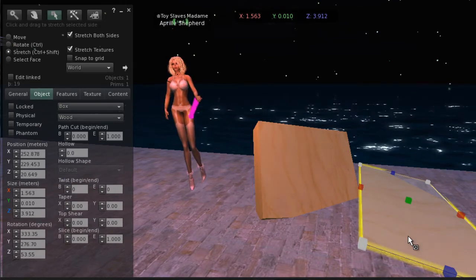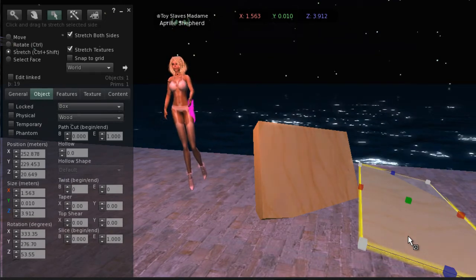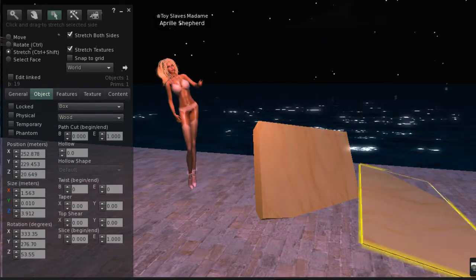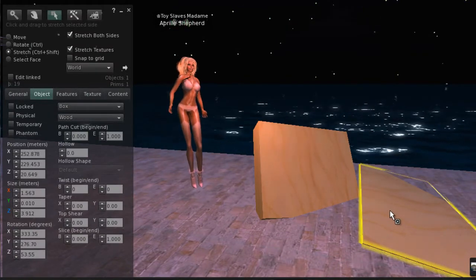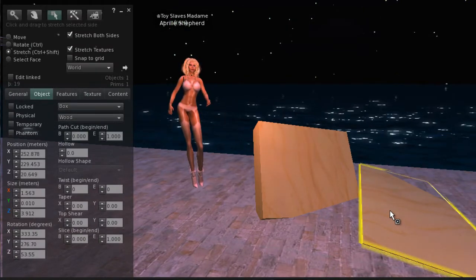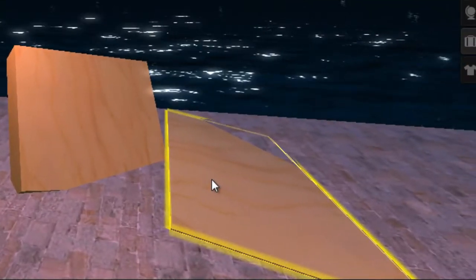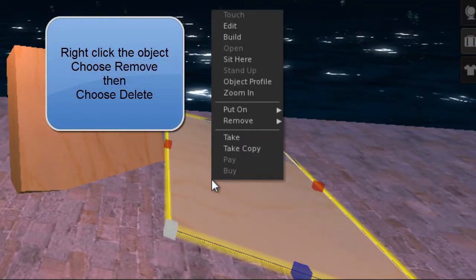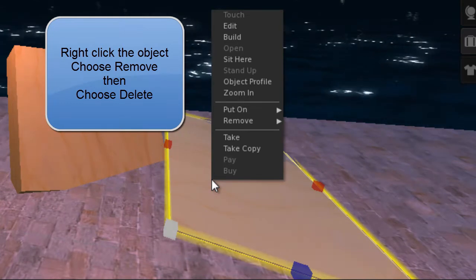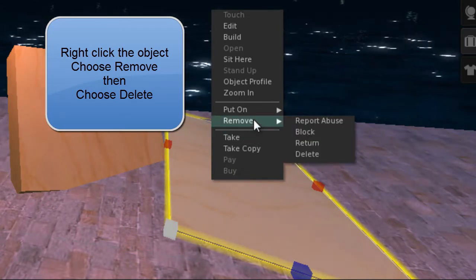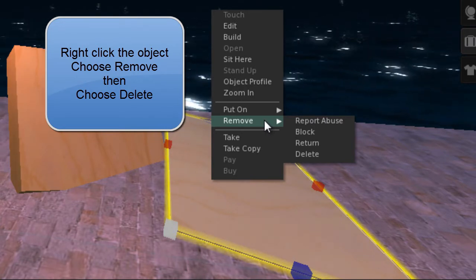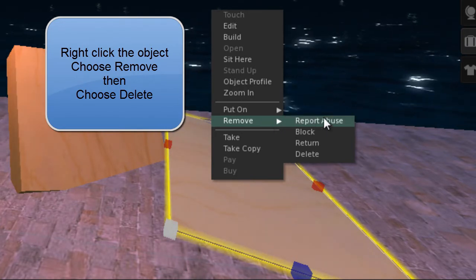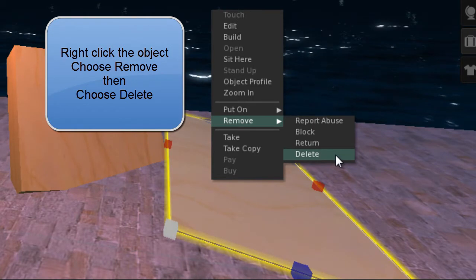Next, we're going to do some actual building with the prims. Okay, so the next thing we're going to do is delete this prim. Sometimes you have to trash certain items, and you need to be able to know how to delete them. You can delete things from your inventory as well as from in-world, as long as they're your own items. Generally, you cannot delete something that doesn't belong to you for good reason.